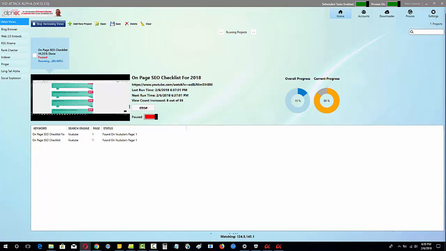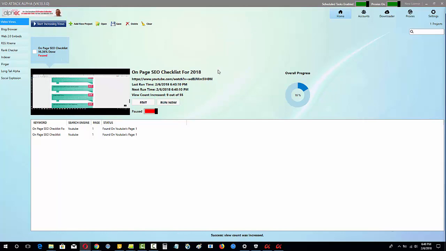So for example, here you can see the title is On-Page SEO Checklist for 2018. So I've got tags like On-Page SEO, On-Page SEO Checklist, On-Page SEO for 2018, those kind of phrases, but all of those words are in the title, whether it's an exact match or a broad match, so that it makes sense for VidAttack Alpha to go and try and find those keywords because they're in the title.